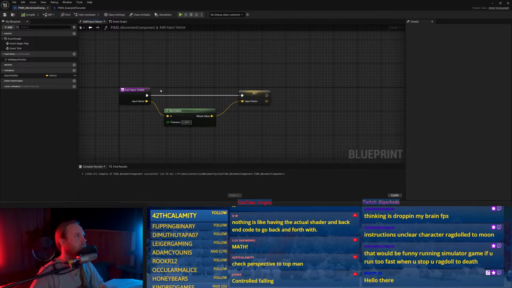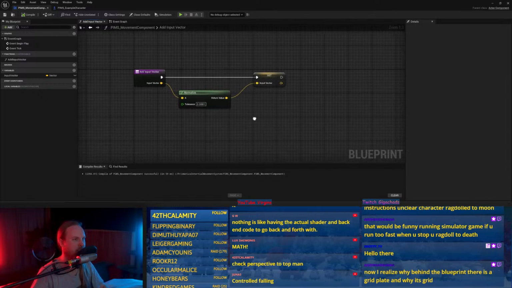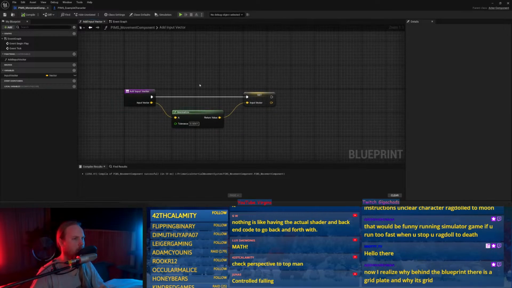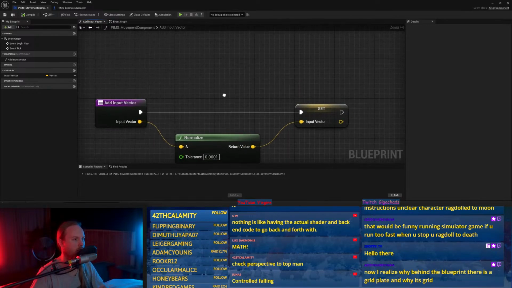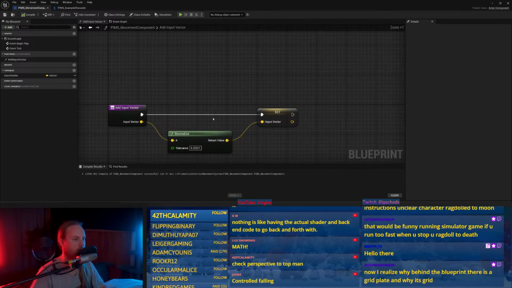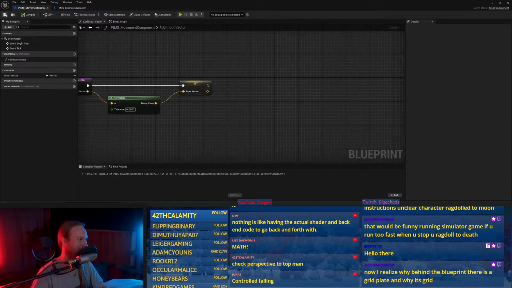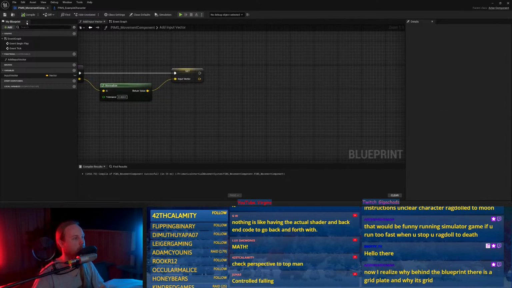I'm just trying to think, for controllers, they have a direction and a strength. Now I realize why behind the blueprint there is a grid plate and why it's a grid. What do you mean? Because it makes things look good? Because you can make things not look like trash. Anyway, let's just normalize for now. It doesn't matter too much.